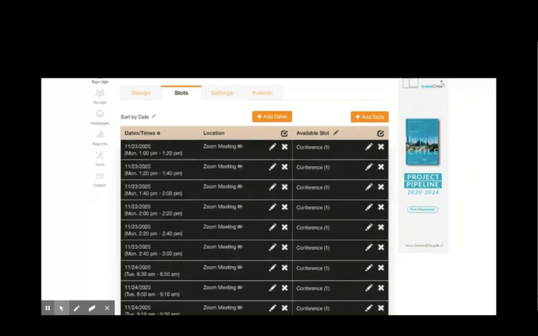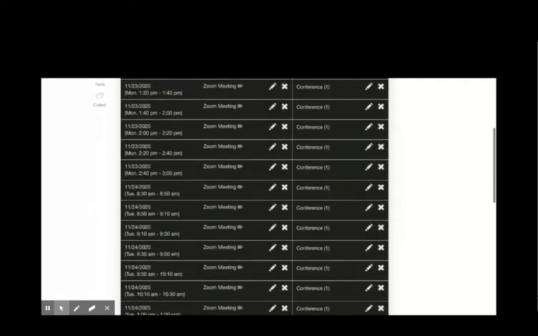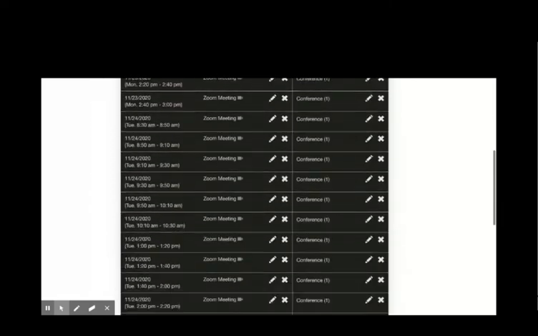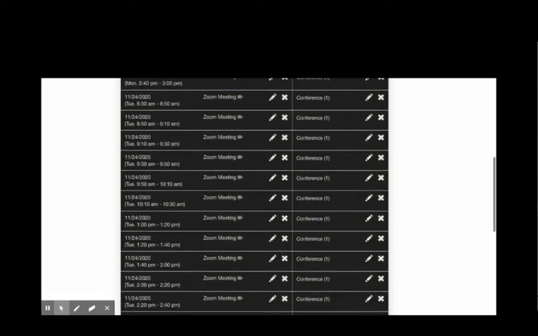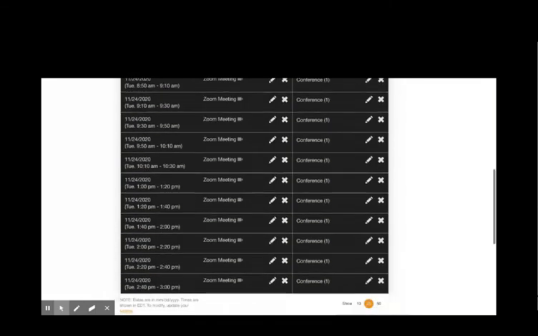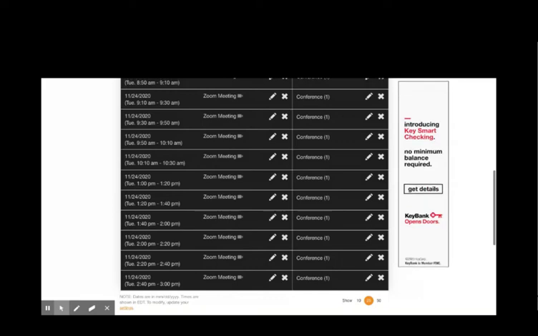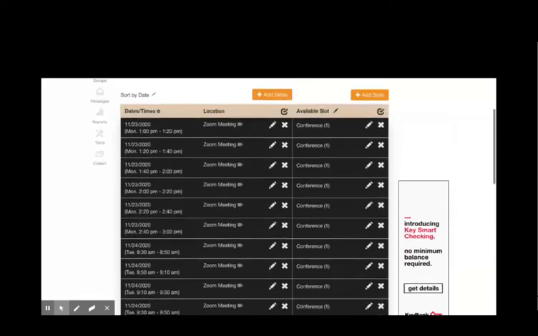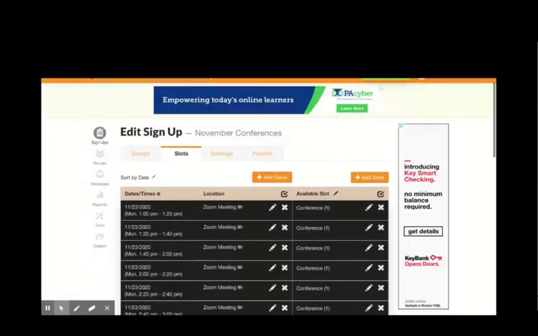Heading back to the actual sign up page, you'll notice all the times are there on the left-hand side still, but you'll also notice on the right it says conference, parentheses 1. This is the amount of people that can sign up for that time slot. So if you go over to the right where it says available slot, hit the pencil, you can edit how many people attend. You'll likely just want 1 for that though.